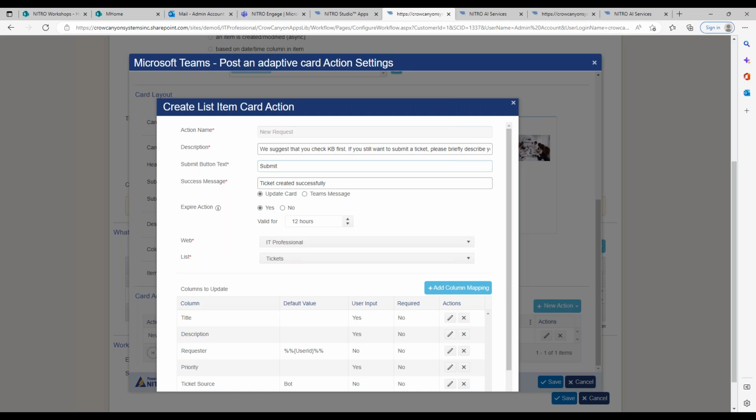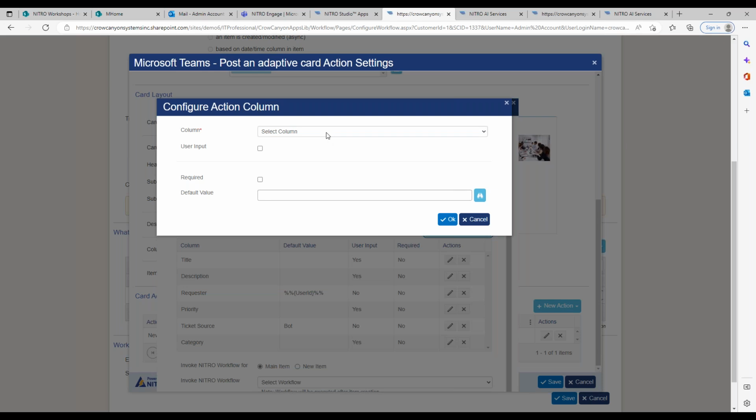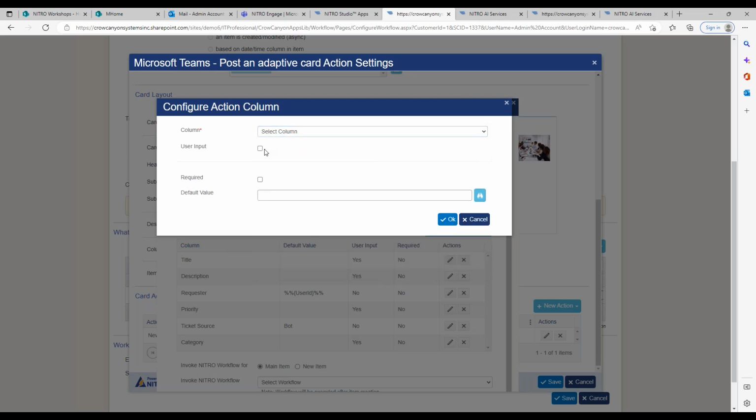And then in here, you're basically just presenting your fields from the ticket form that you want them to submit, or whatever form you want them to fill out. So we're getting that information from the list. We get the column from that list, the SharePoint list. We decide whether we want the user to have an input into it or not. We can decide whether we want to require it or not.